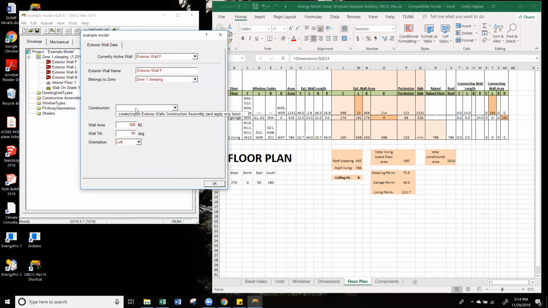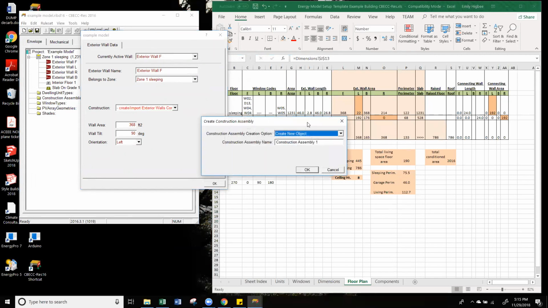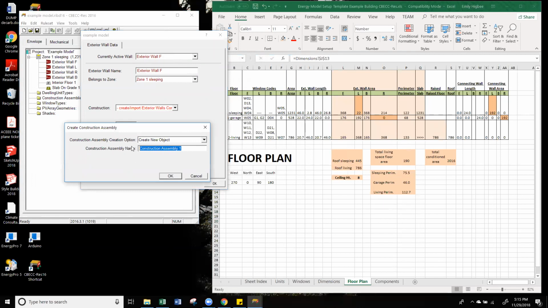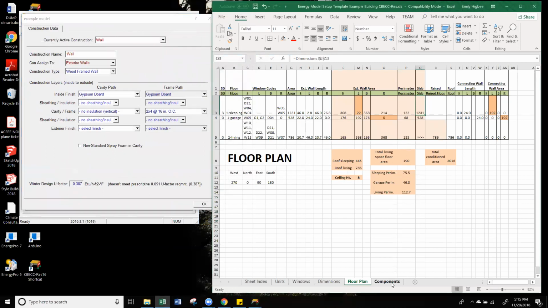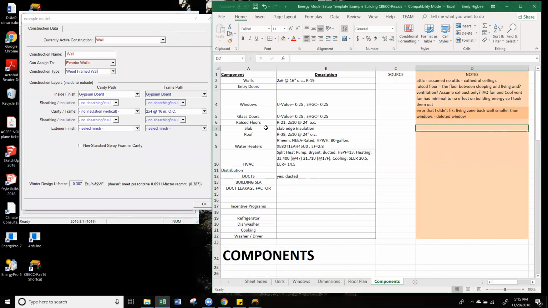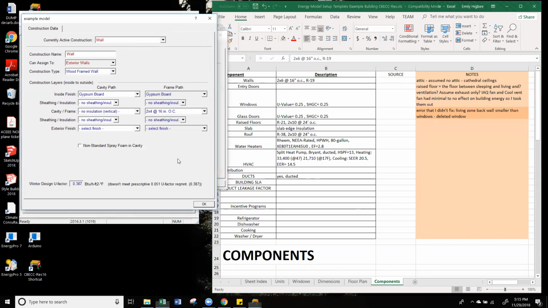Now we want to specify what type of wall we have. So we're going to go to construction, and create an exterior wall element, and we'll call it wall. We're going to go to our components tab on our spreadsheet, and look where we wrote down what the walls were. They're 2x6, 16 on center, R19. So 2x6, 16 on center, and then R19 in the walls.